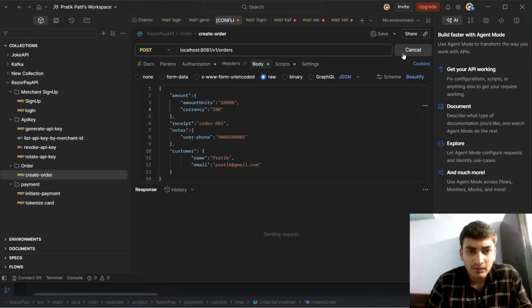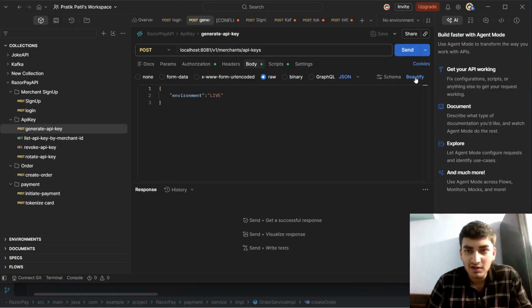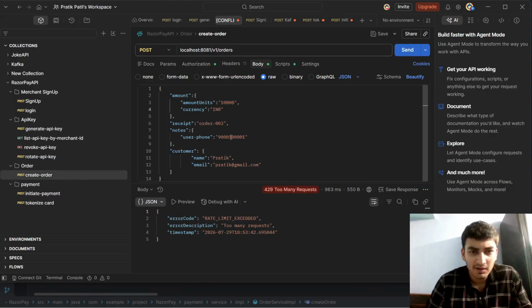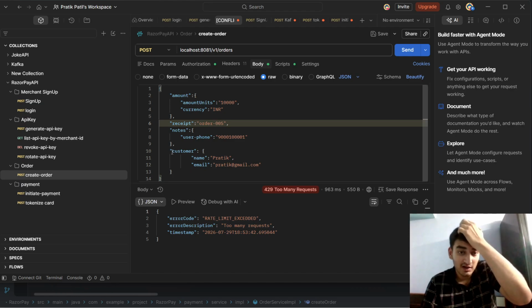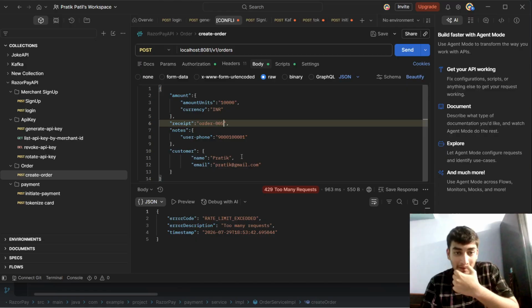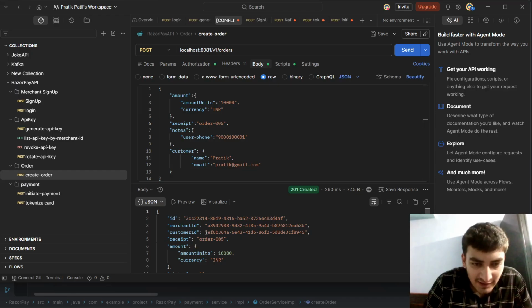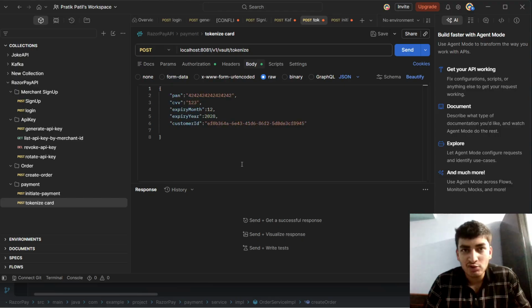Okay, here as you are able to see, I am getting rate limit exceeded. Then I will do one thing: I will create a new API. See, as you're able to see, I am passing the customer details here. Okay, we have created the order here. It's also giving us the customer ID. Now we will tokenize.